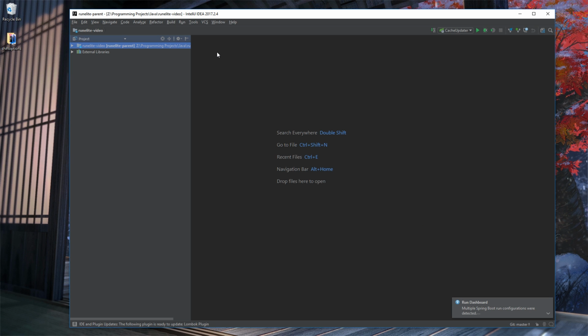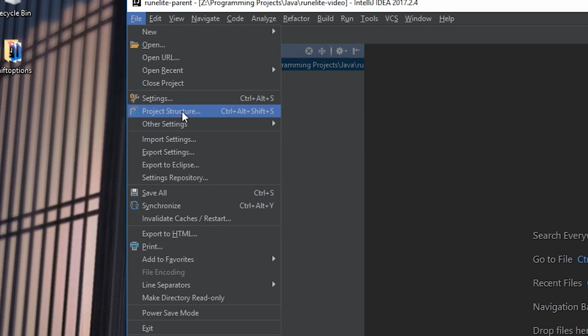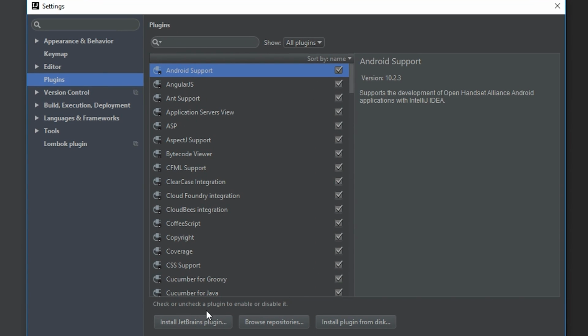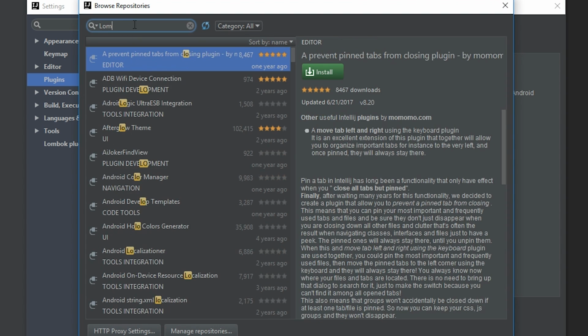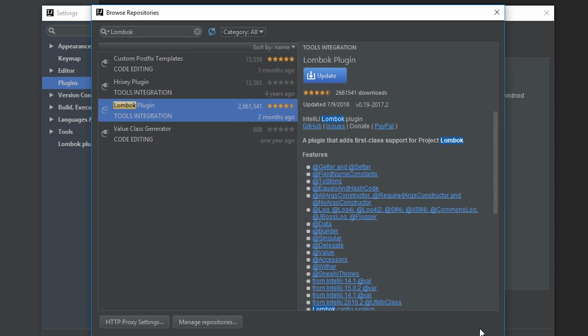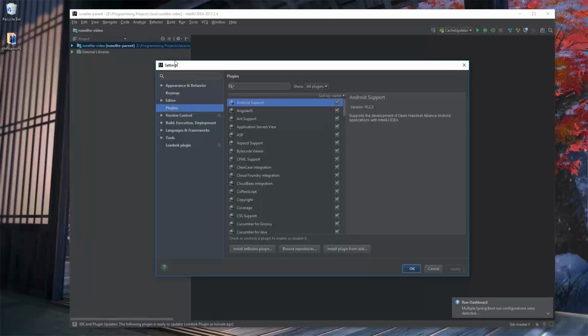Now, before we can actually build RuneLite, we're going to have to do a couple of other steps. So now that we've downloaded it, we're going to need to get a plugin that RuneLite uses for logging purposes. So we're going to go to Project Settings. We're going to Plugins. We're going to go to Browse Repositories, and we're going to search for Lombok. Right here, you're going to install it. I have it installed already, so I'm not going to do it. Then press OK.